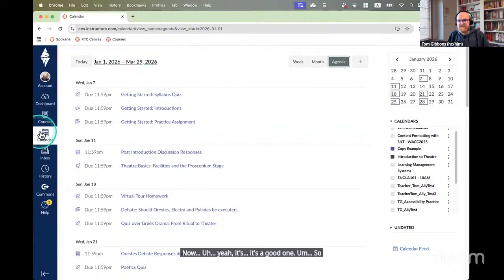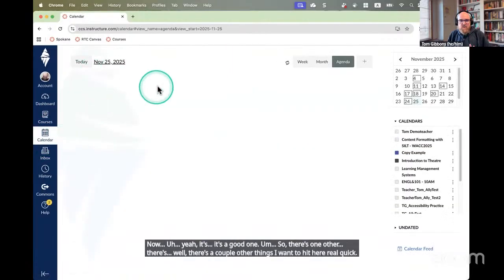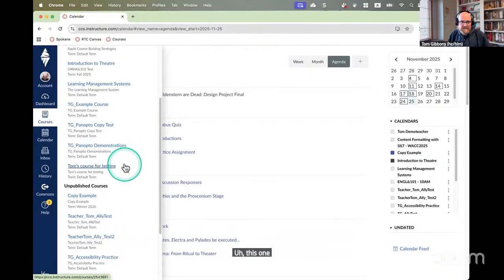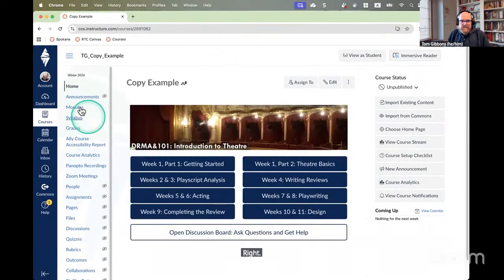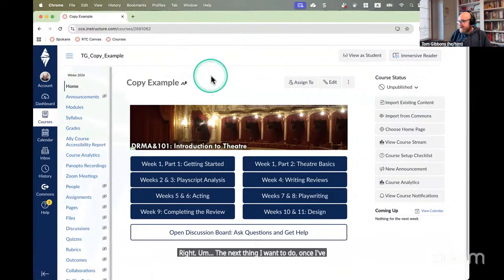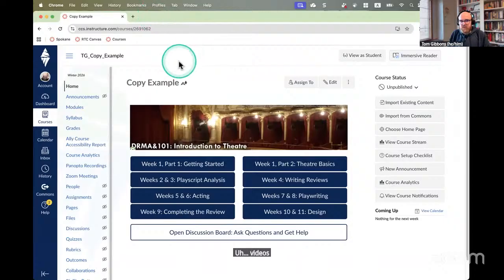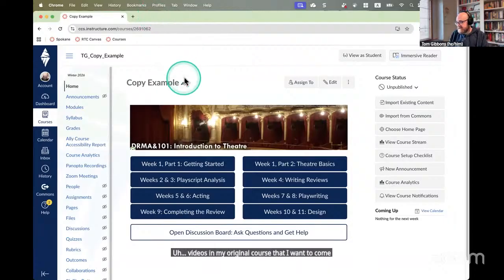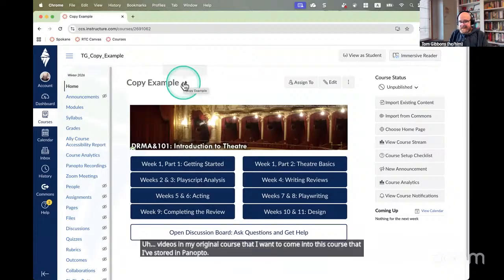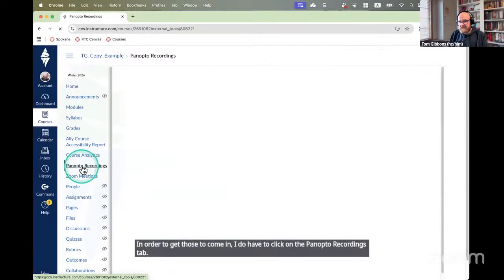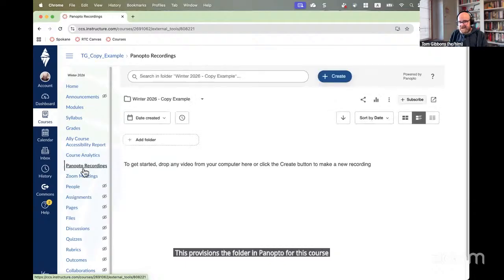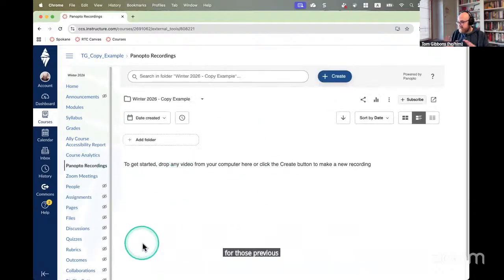So there's a couple other things I want to hit here real quick. This one is important. So let me go into this course copy example. The next thing I want to do once I've done my importing, if I have a bunch of videos in my original course that I want to come into this course that I've stored in Panopto, in order to get those to come in, I do have to click on the Panopto Recordings tab. This provisions the folder in Panopto for this course and starts the migration process for those previous videos from the previous course into this one.